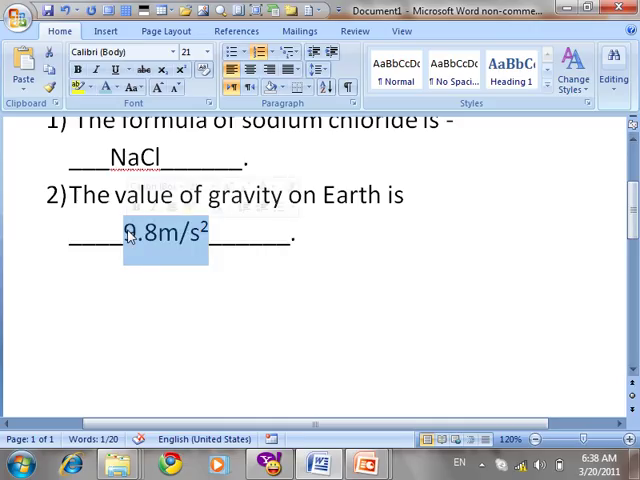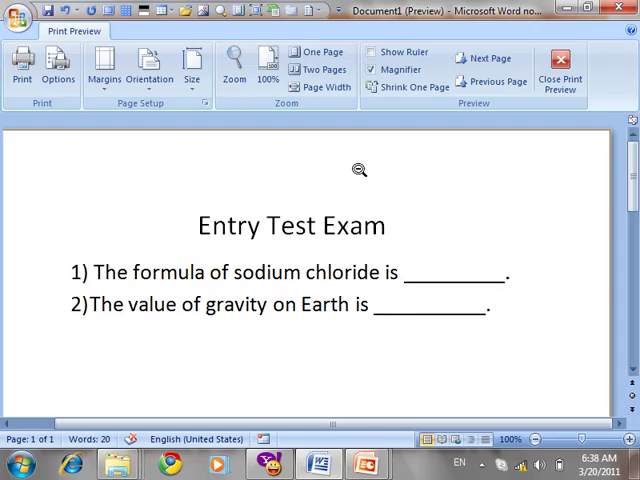So how? Shift Control H. So it becomes hidden right now. Press Control F2. You will see here the answer is showing. Okay, it became hidden. Clear?